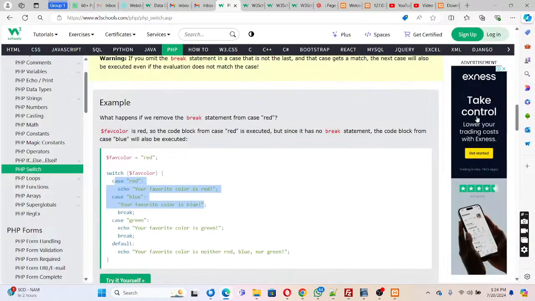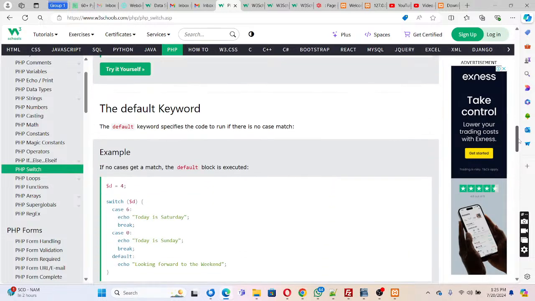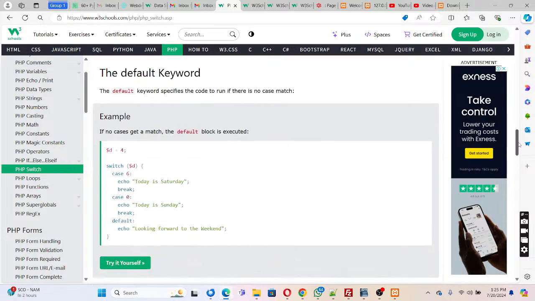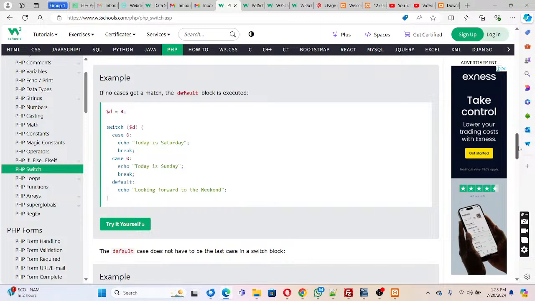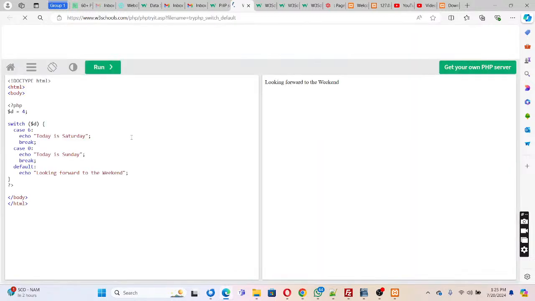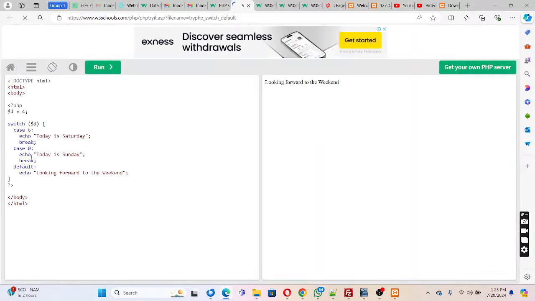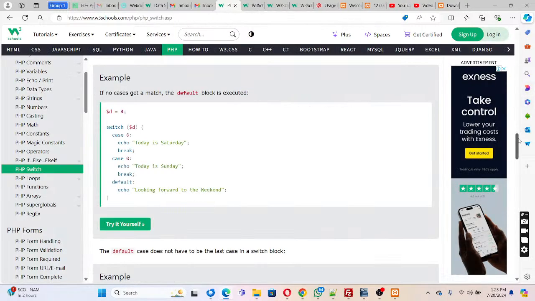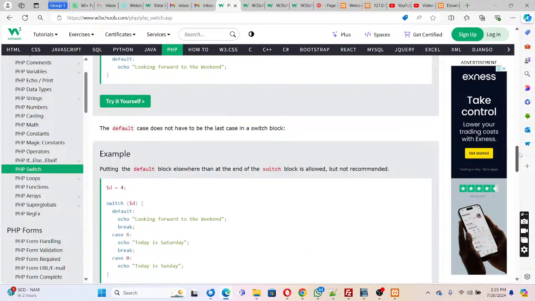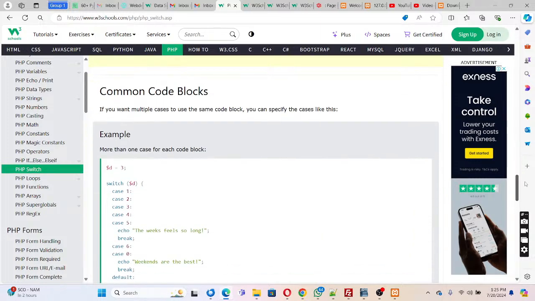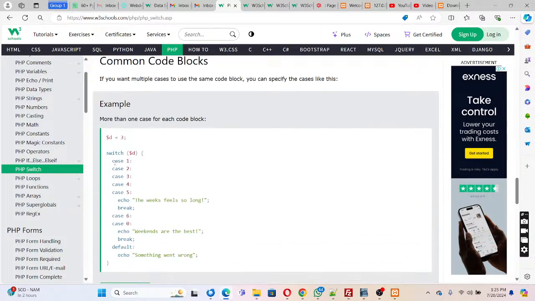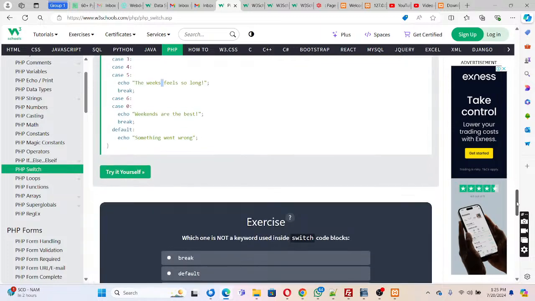It should be broken, otherwise the next statement will execute by default. If any of them is not met, then it will go to the default. This is 6 and 0 not met, that's why it has gone to the default. So if you want, you can keep a common value, and whenever the case matches 1, 2, 3, 4, 5, the corresponding block will be executed.